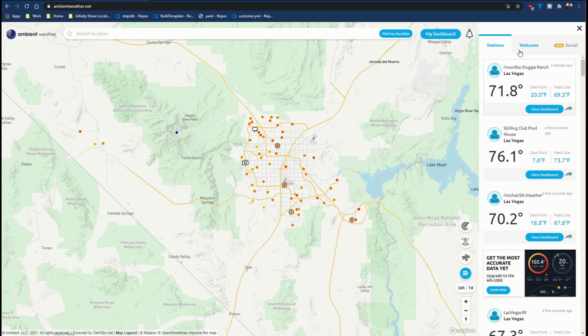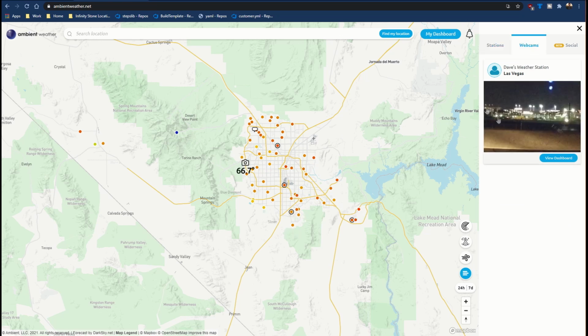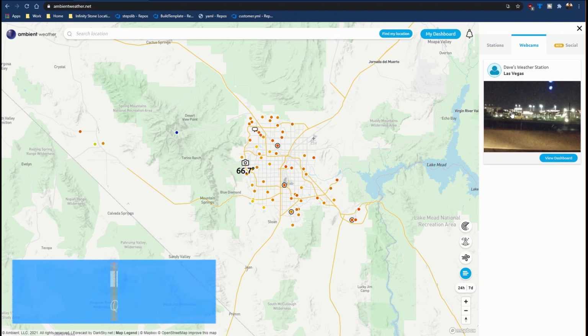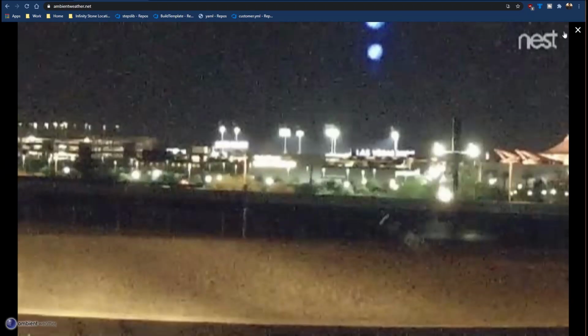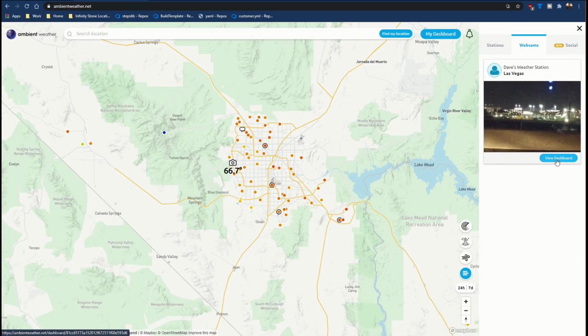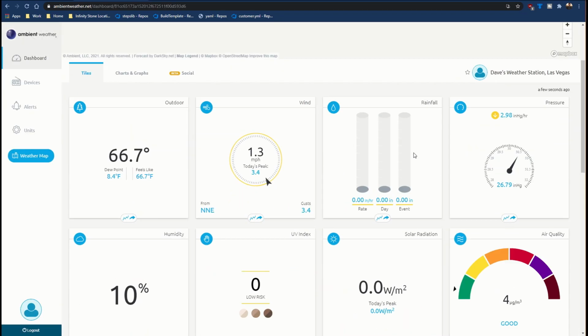Now, one thing that's kind of fun is if you click over on webcams, you can find people that actually have webcams as well, which means they probably have a little bit nicer one. If you're going to take somebody else's data, you can take something close or something nice. So let's see here. This one here, Dave's weather station, if I click on it, there's basically his weather camera. And if I click on view dashboard, here's his dashboard.